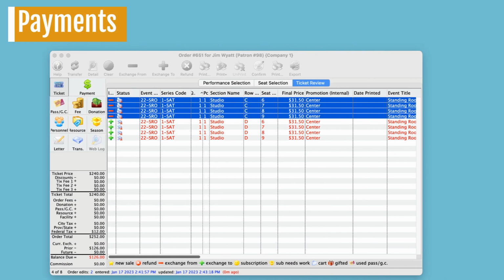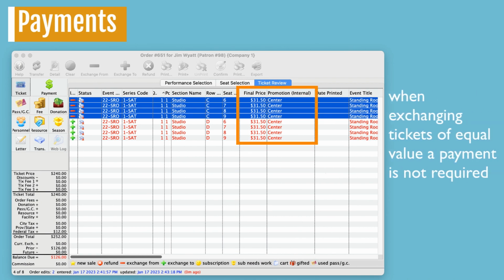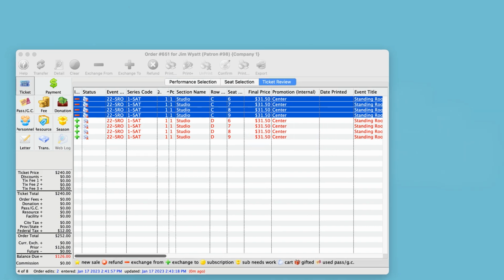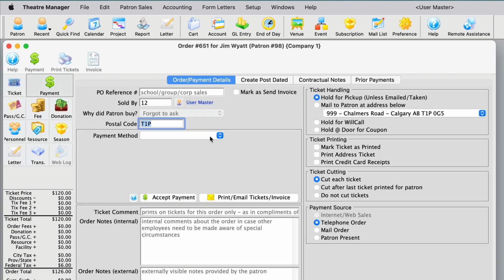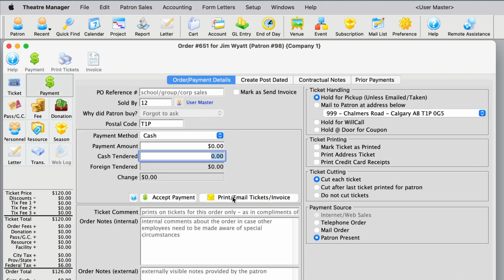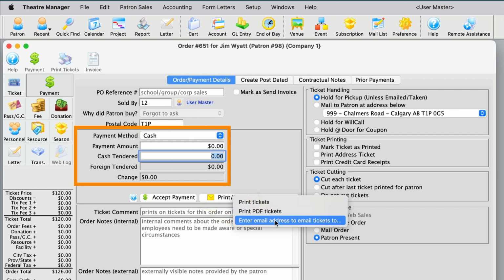Finally, let's touch on payments. While exchanging tickets of equal value, a payment is not required. We suggest, after clicking the Confirm button, to simply close out of the window by using the red button on a Mac or the X button for Windows. However, you will need to select a payment method if you would like to print or email the PDF e-tickets. We suggest selecting cash as the payment method in this scenario, as the zero balance will have no effect on your end of day.